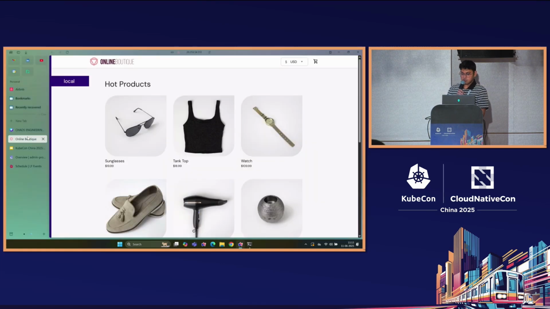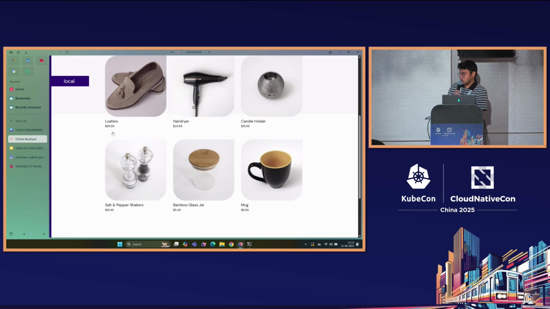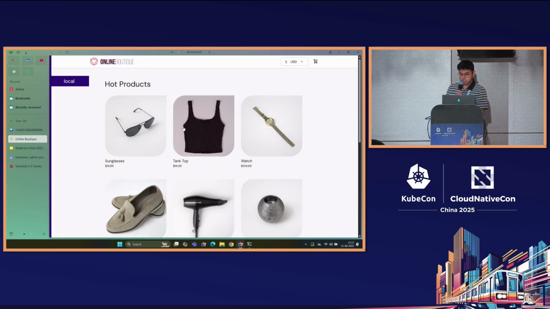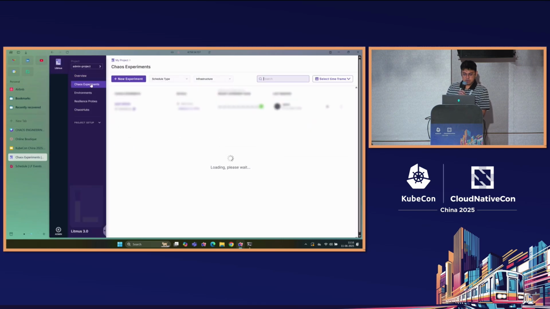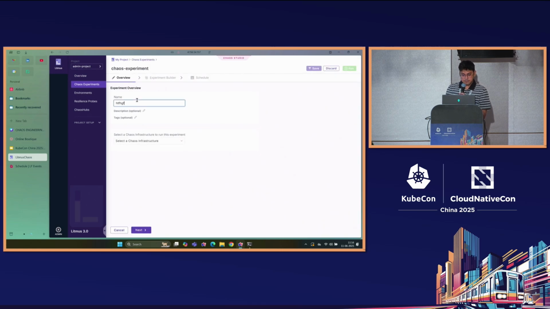So this is the online boutique app, which was deployed. And this is the external endpoint. And this product listing is done via the product catalog service. And this is our Litmus control plane. So we'll go to chaos experiment. We will run a new experiment. You can give it a name. Let's give it a simple one.